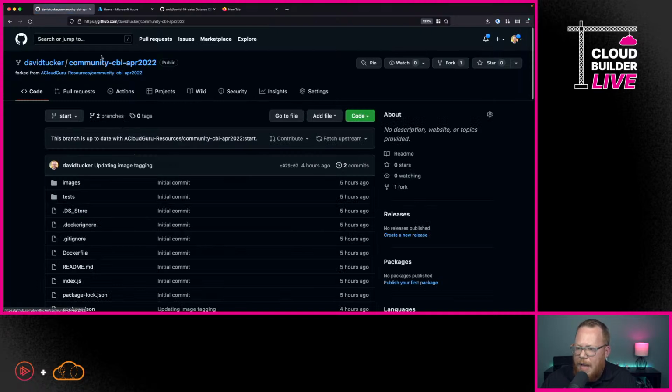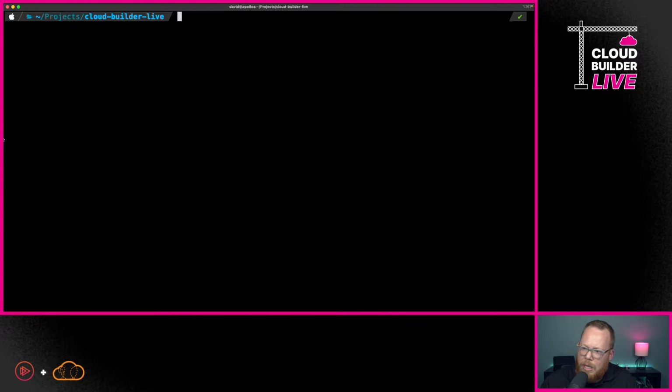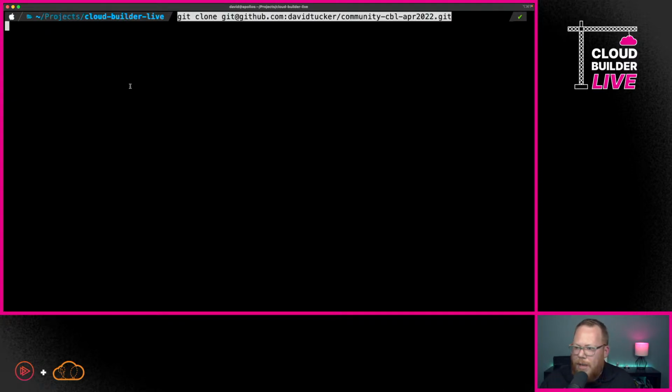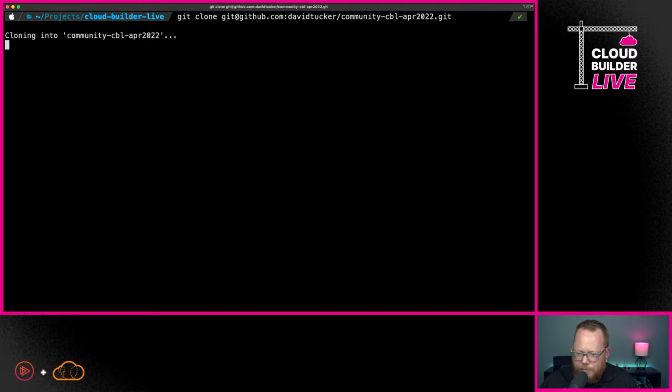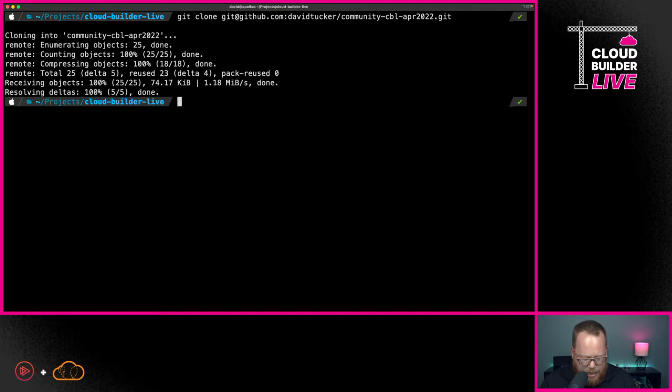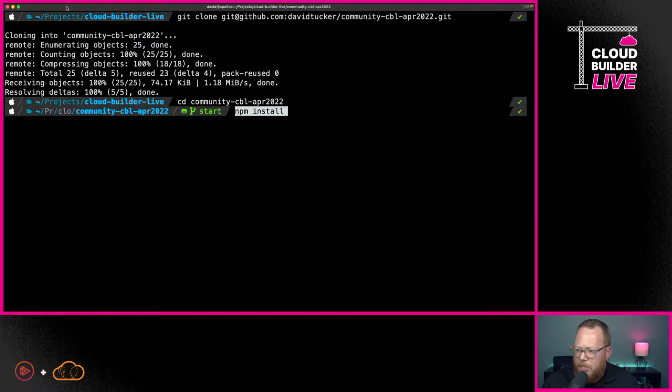Now that I've got my own personal fork of this, I'm now going to jump over to the terminal. And here within the terminal, I need to go ahead and do a few things. First, I'm going to go ahead and clone this repository. Perfect, we've got that done. So now we're going to change into that directory. And now from here, we're going to go ahead and run npm install.